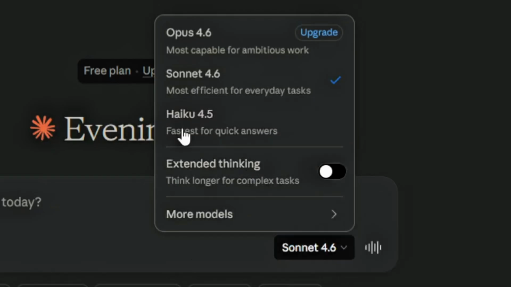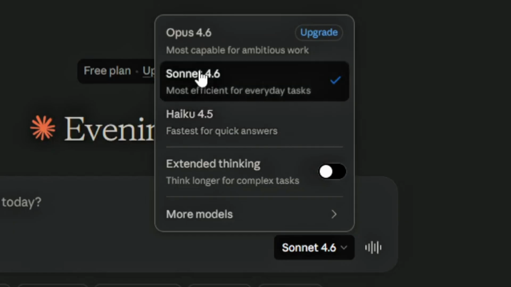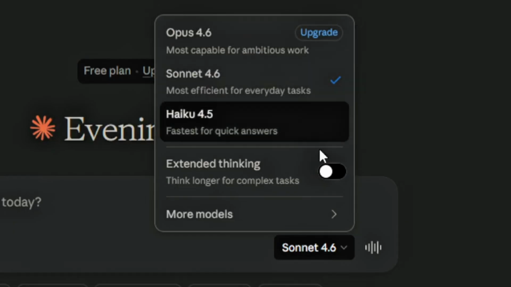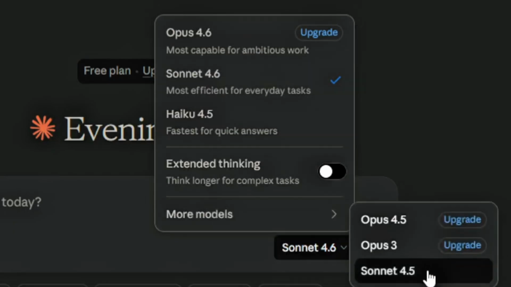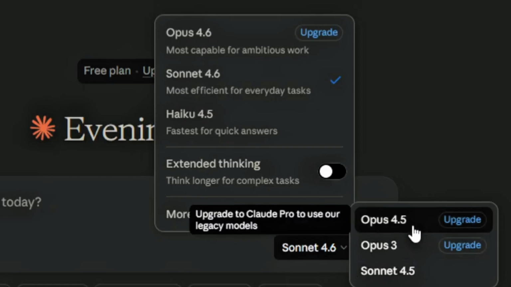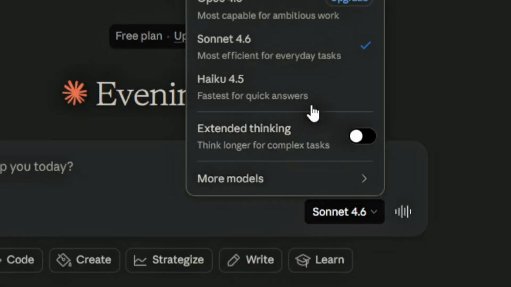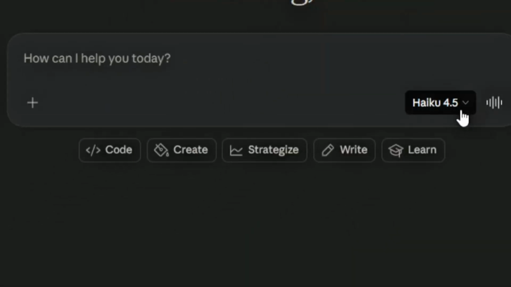Hunting for patterns in a pile of metrics? Opus chews through it. Firing off an email reply? Sonnet's quick and gives you options. Summarizing 50 pages of meeting notes? Haiku does it before you've finished your coffee.